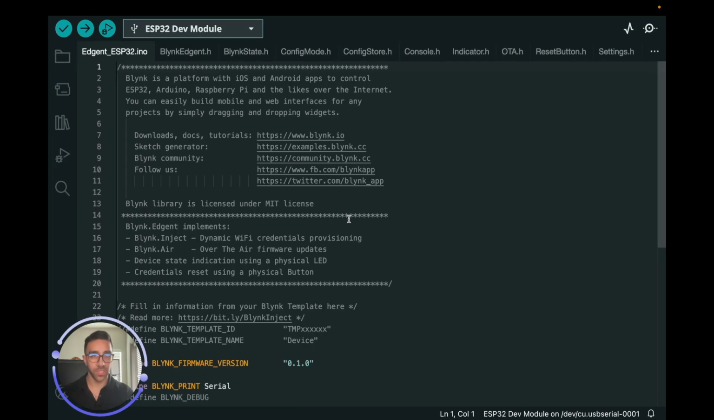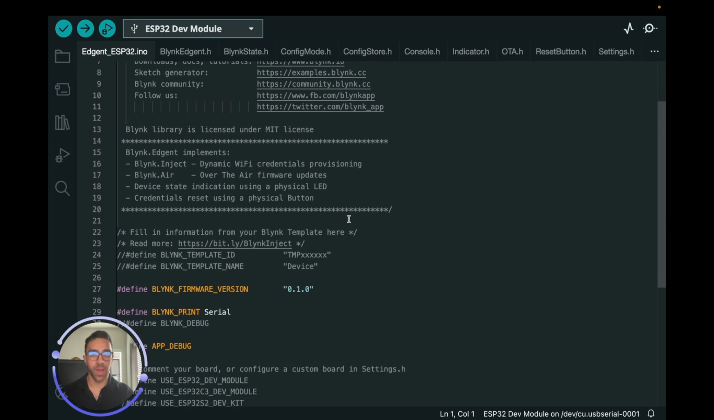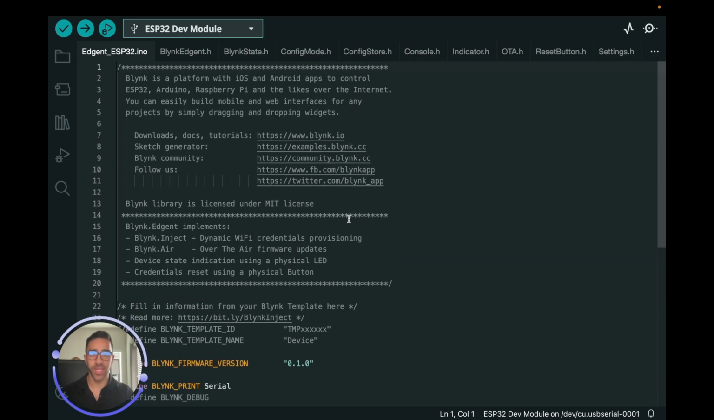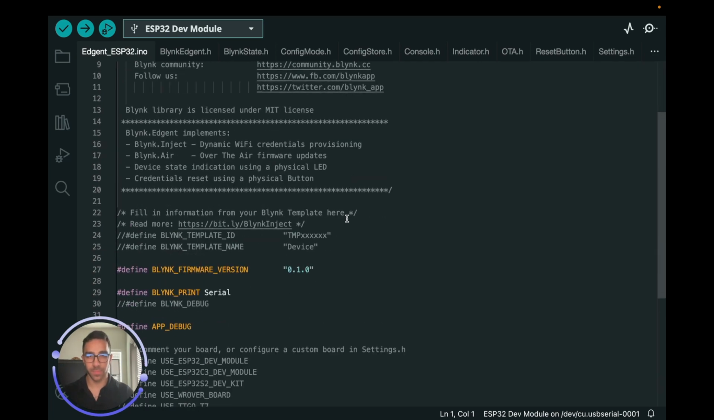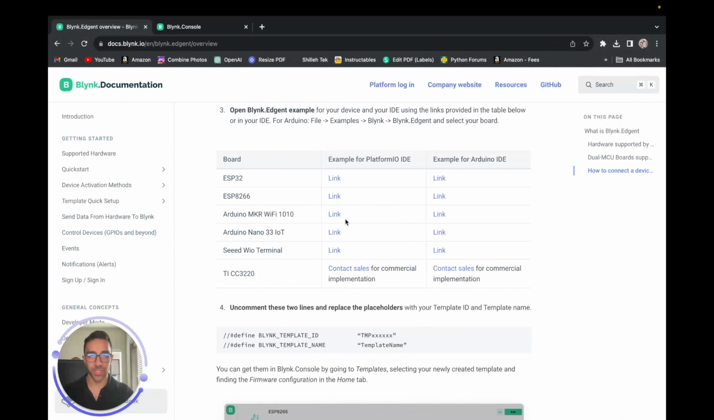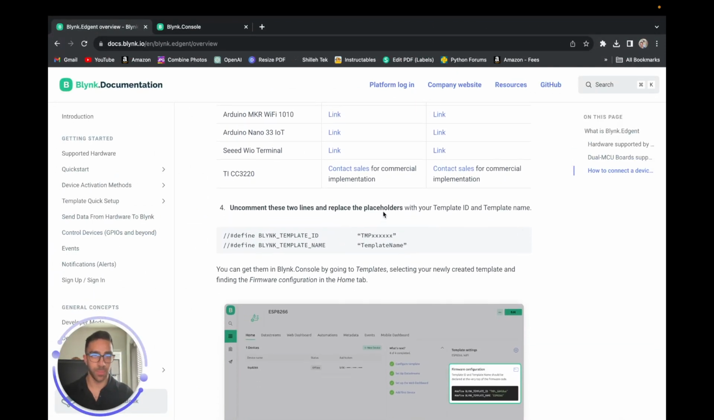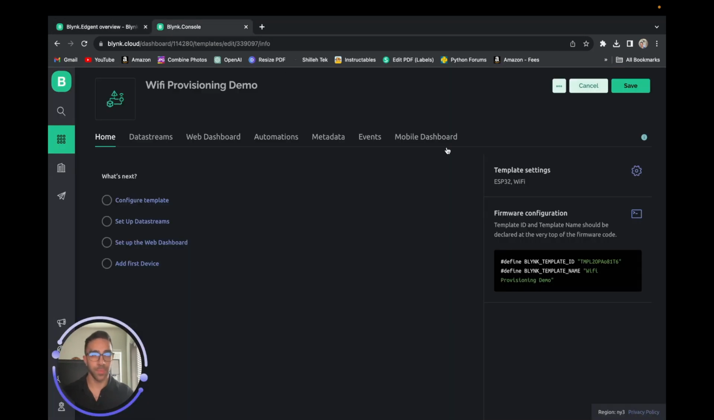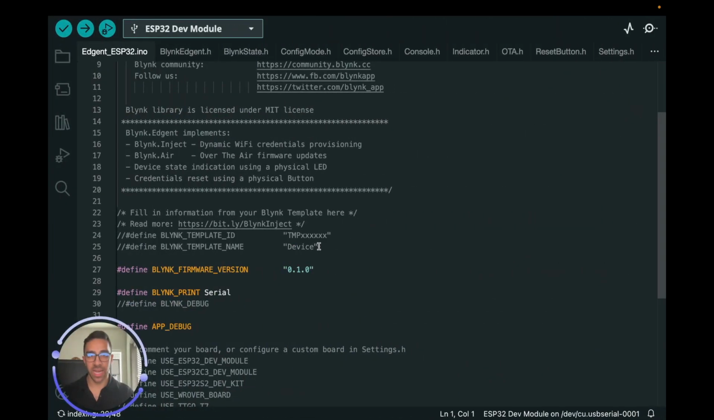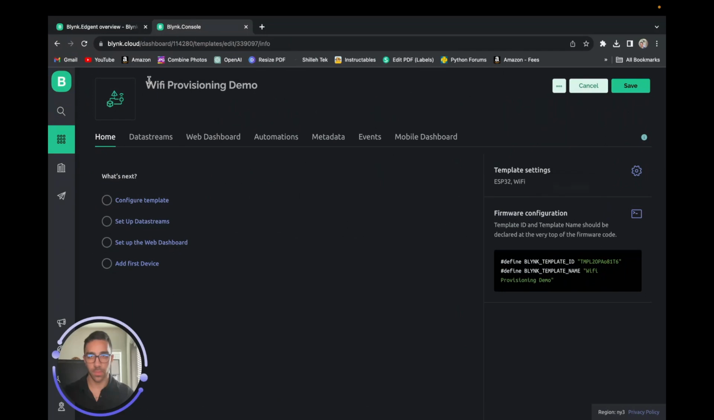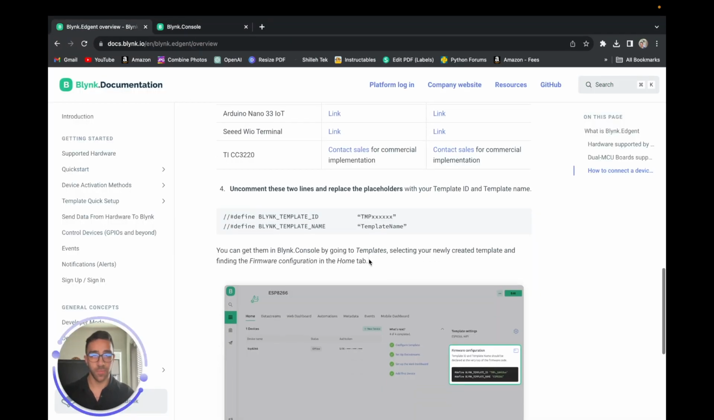Okay. So this is all the code we need to enable Wi-Fi provisioning on the manufacturer side. We don't have to write anything. Awesome. And so the only thing they need us to do actually is to uncomment these two lines and replace the placeholders with your template ID and template name. So if we created a template, you can just go ahead and get it from here. And we could just go and copy those in. So we can just paste that. And so that is the fourth step.